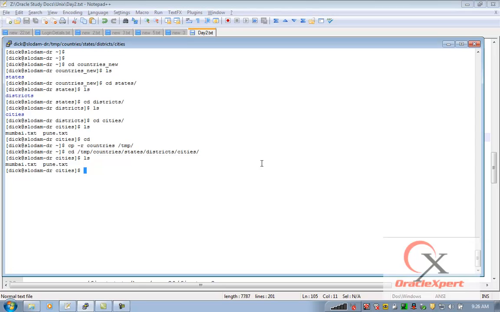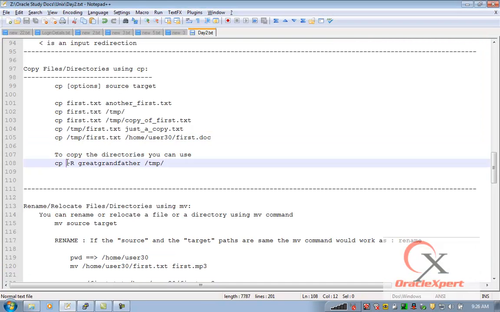So hyphen small r is for recursive copy. One could have also used capital R. So small r or capital R acts as the same switch, that is for recursively copying the contents.